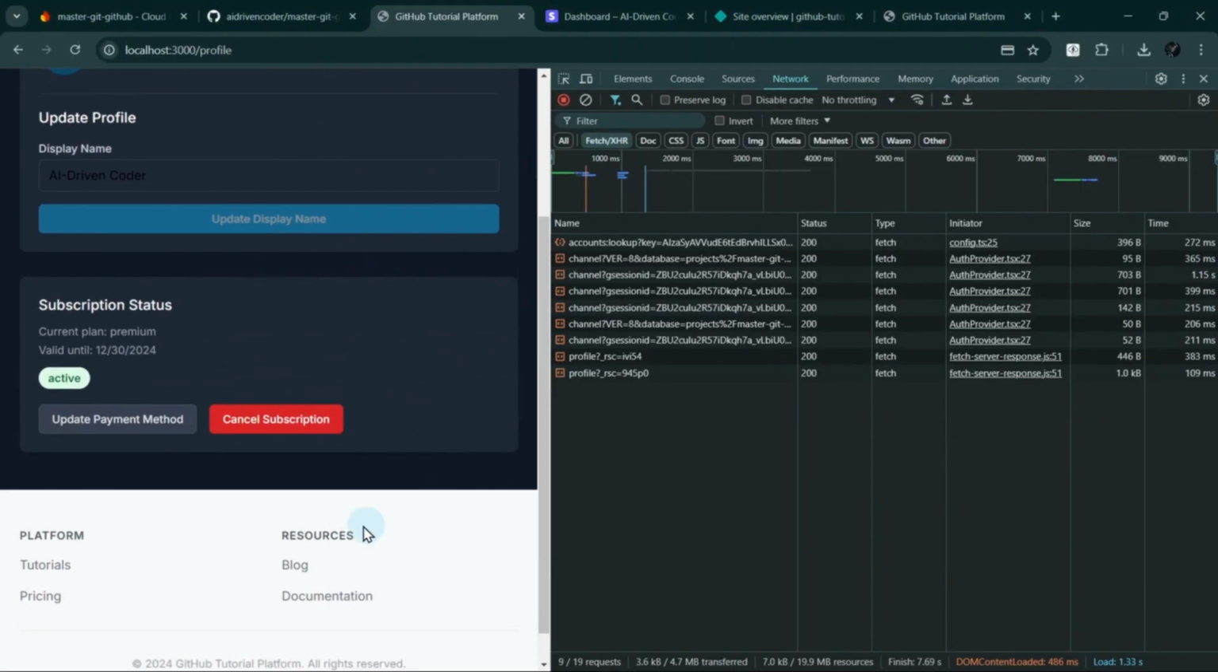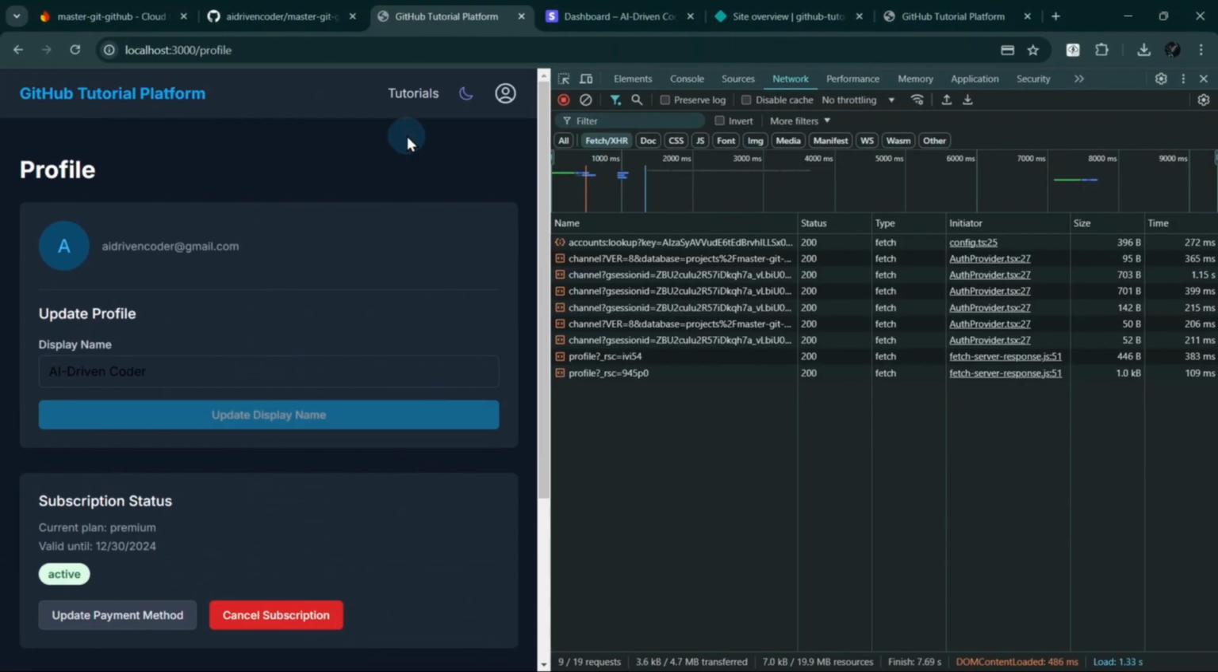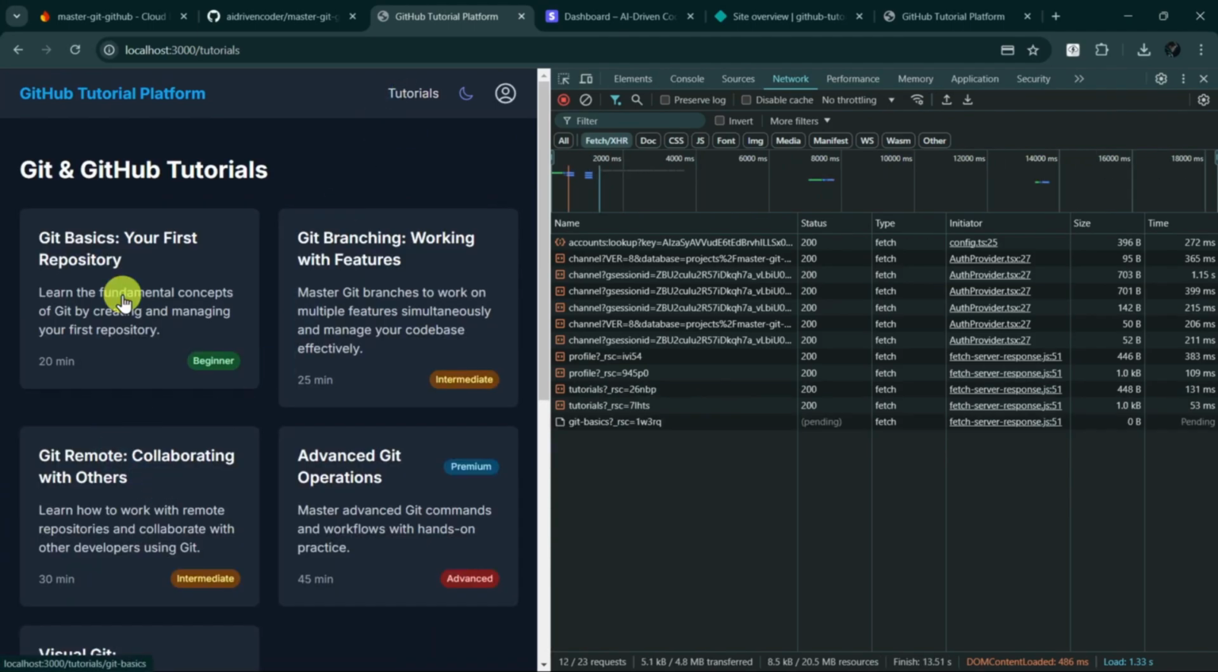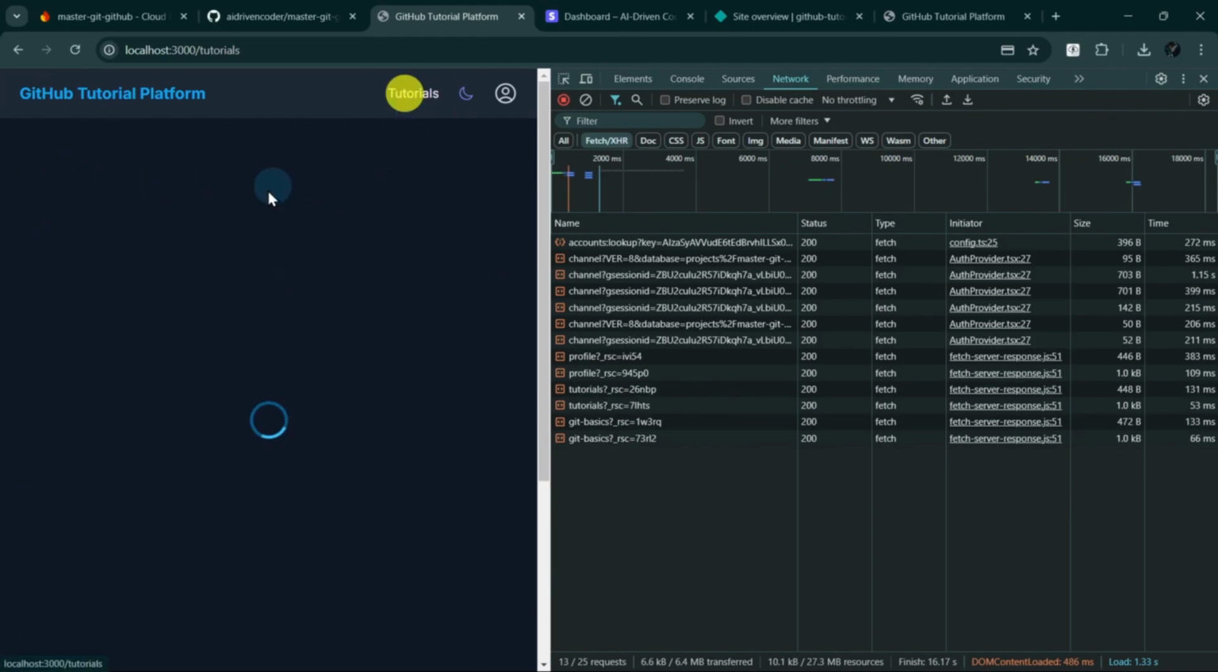If you're implementing Stripe in your own project, pay special attention to the webhook handling and subscription verification logic. Those are usually the trickiest parts.